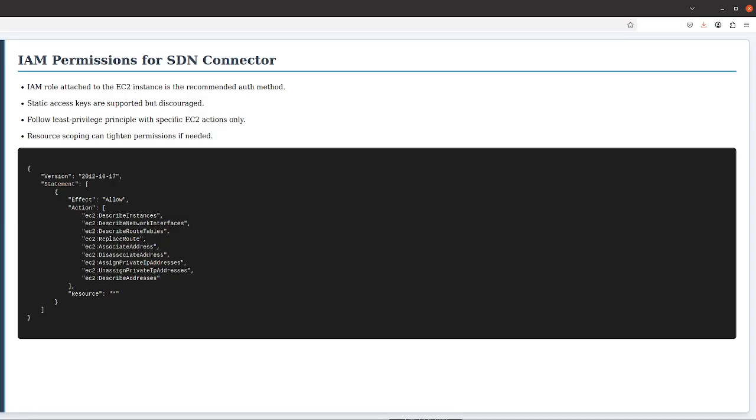The resource field is set to the wildcard, an asterisk, which means the actions apply to any resource in the account. For most deployments this is acceptable because the FortiGate role is already scoped to a specific VPC's resources through the actions themselves. If you need tighter scoping, you can restrict the resource field to specific ARNs, but this requires careful matching of the resource types each action expects, and it is easy to accidentally block legitimate operations.